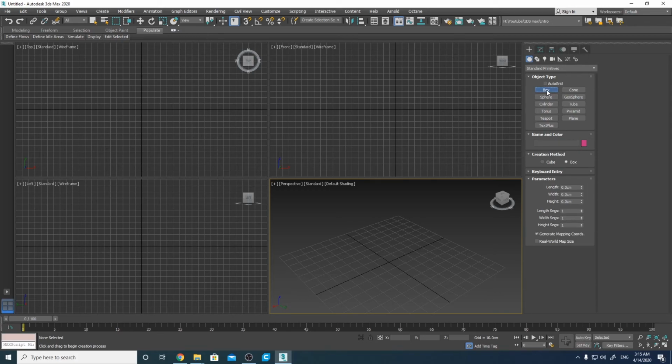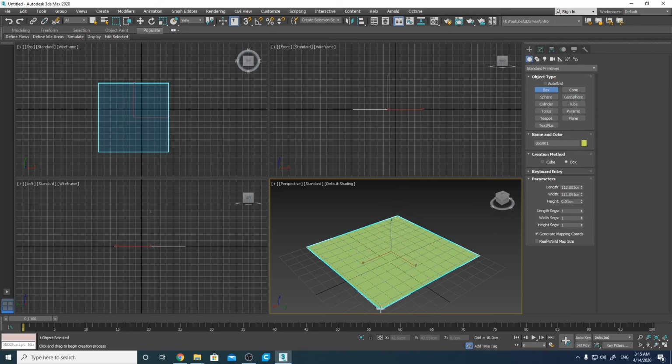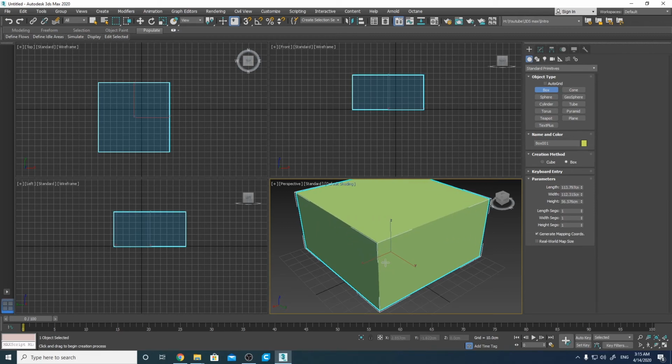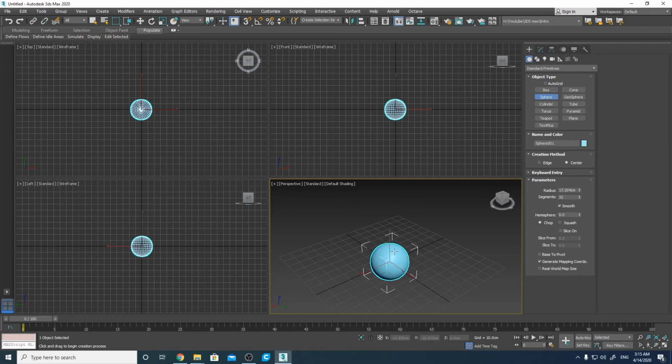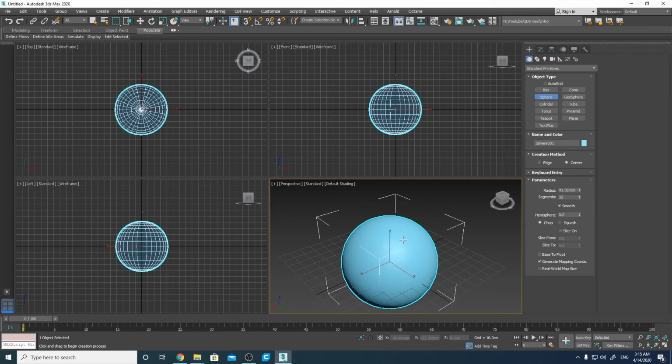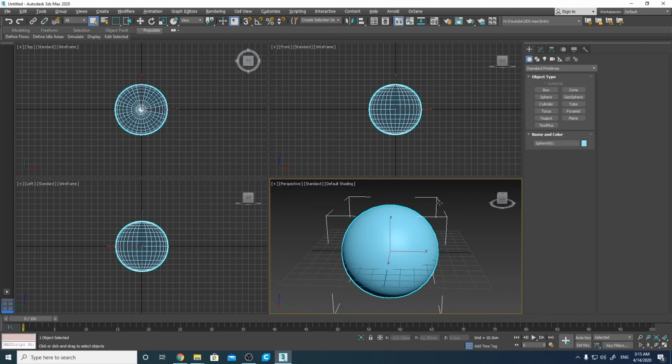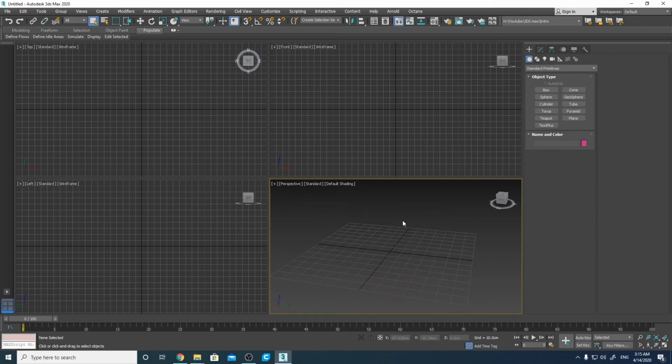So if I click on box and I click in the viewport, drag, and then leave my button, push up and click, then I've created a box. Let me delete it. I'll press delete. That will delete my current model. Let me create a sphere. If I press and drag, I have created a sphere, and then I leave my mouse button, then I have a 3D sphere.